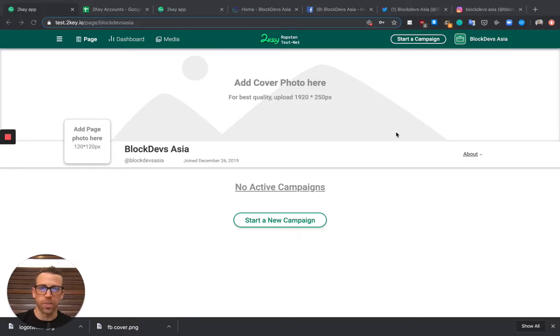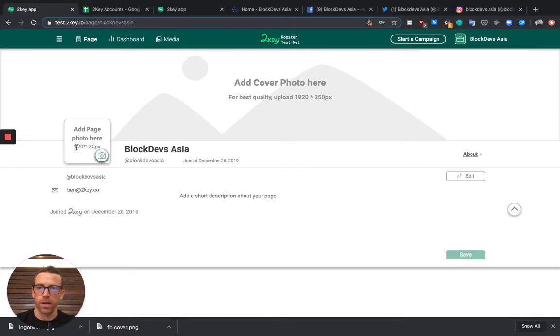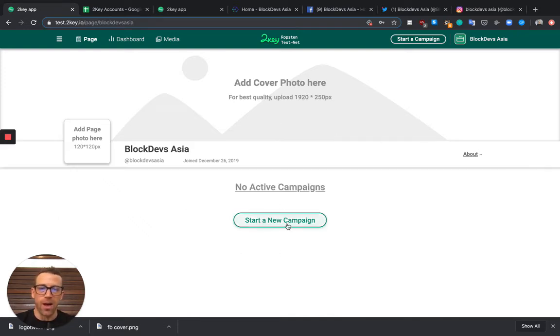Okay, so the page has been created. This will be the landing page for the organization Block Devs Asia. So I want to add some information here. I want to add a cover, a logo, but this is kind of about the organization as a whole. And then down here, this is where you're going to start your different campaigns. So you could be selling tokens for this or donations for that, a number of different campaigns.